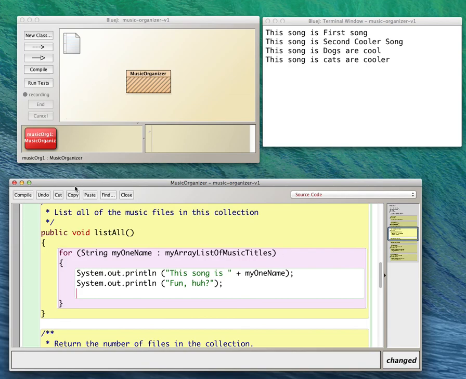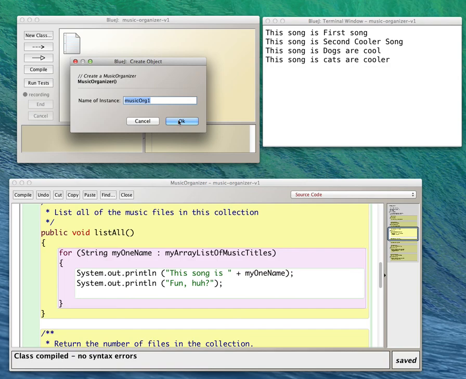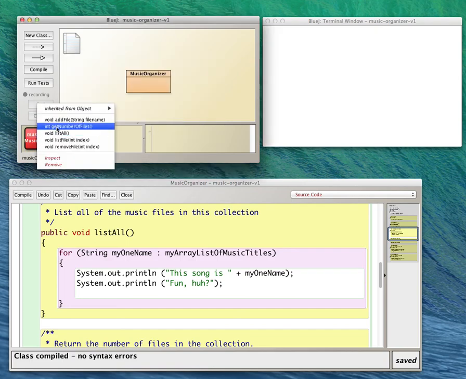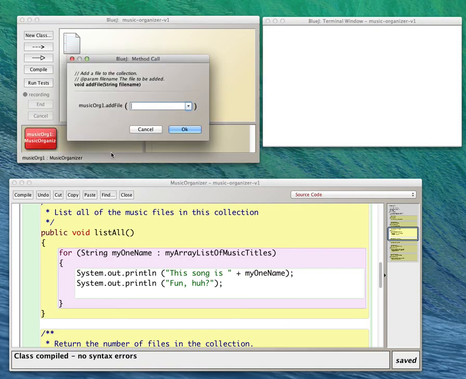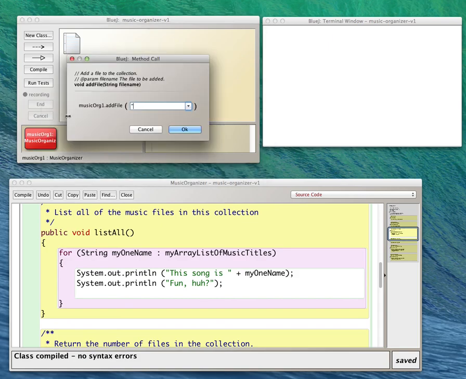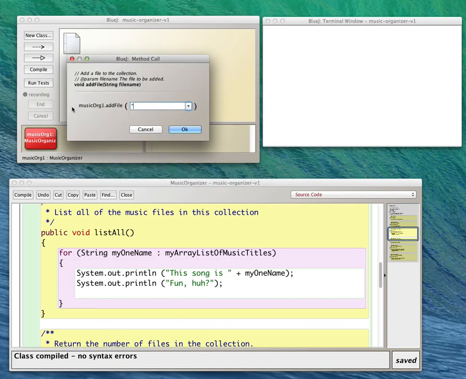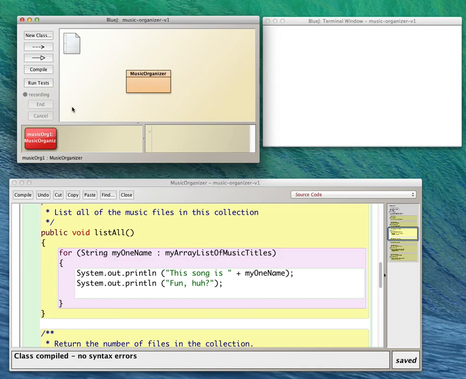See what that does. So I need to recompile. Let's make a new music organizer, and let's add song 1. I'm going to get boring now. Let's add song 2, and let's add song 3.